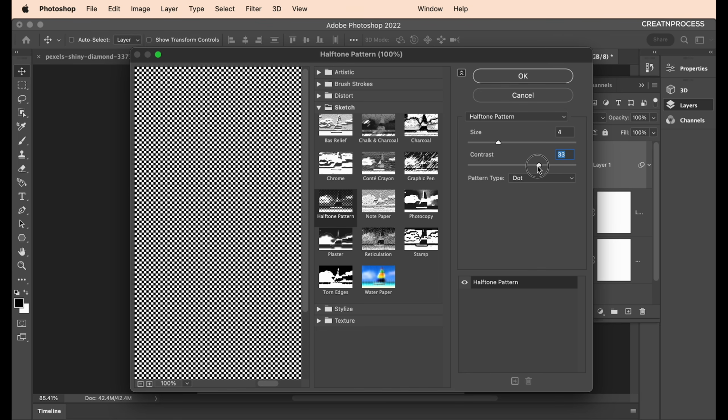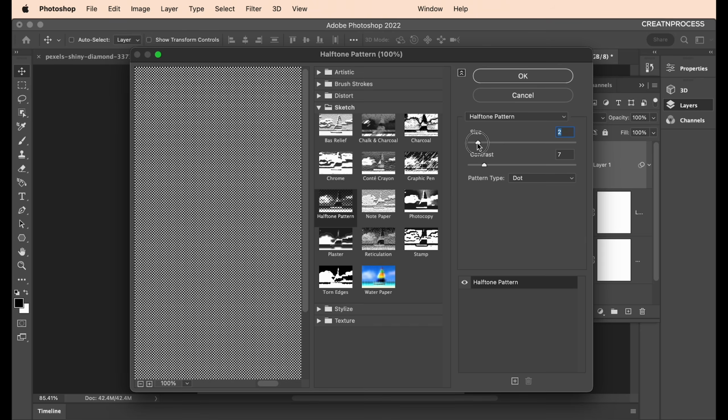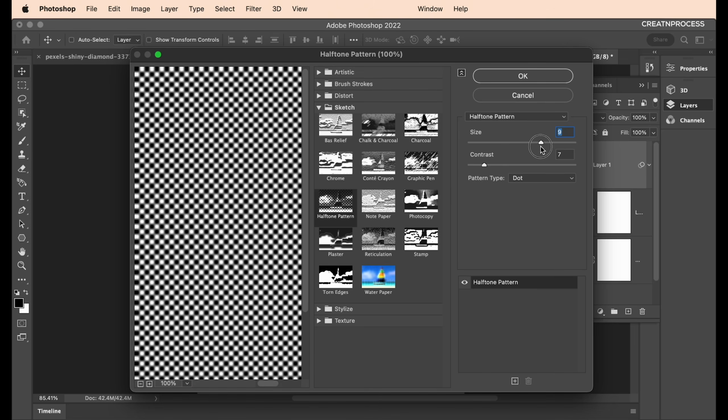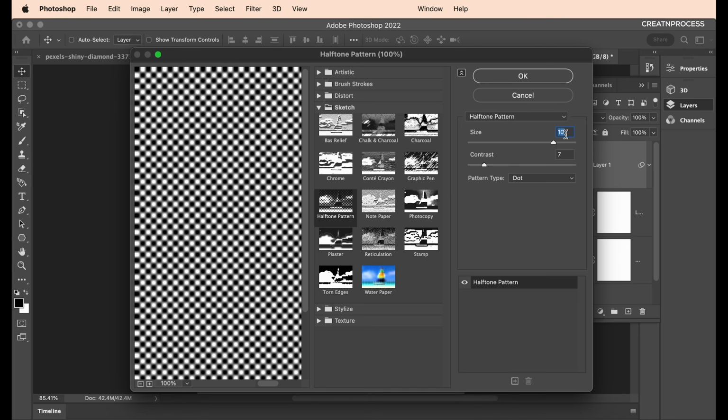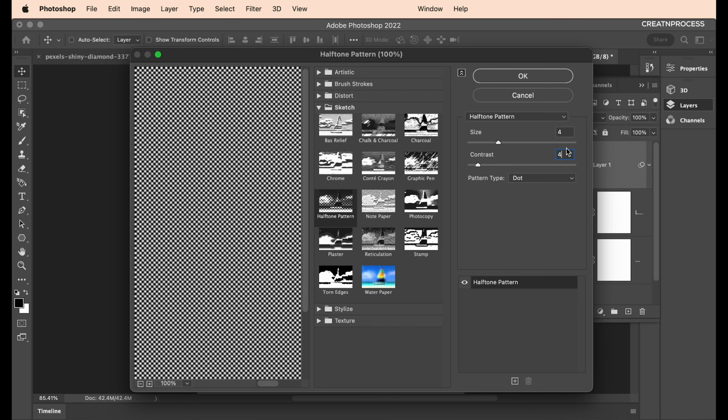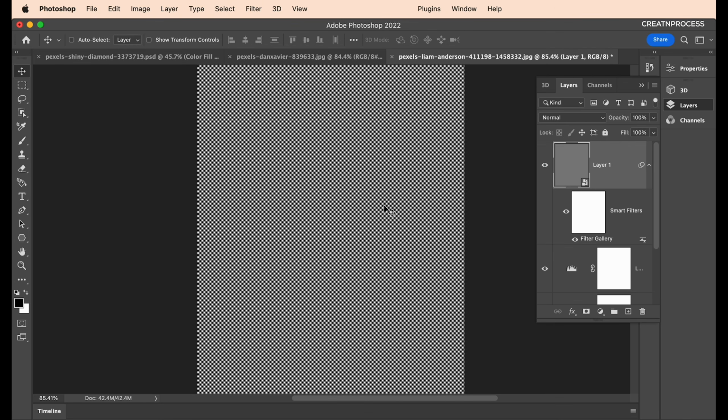So you can increase the contrast value over here or decrease it. And with this one you can adjust the size. There's a halftone square shape, so you can increase or decrease the size. For now let's keep it to 4, and this one around 4, and let's click OK. Let's just check it out.